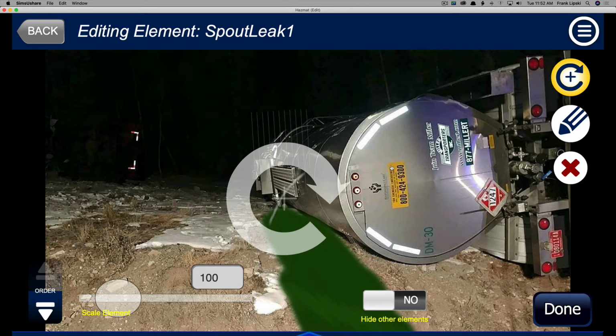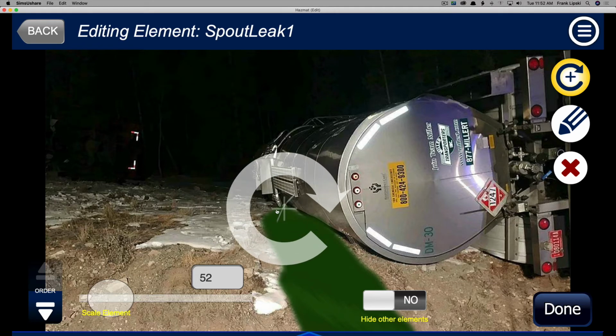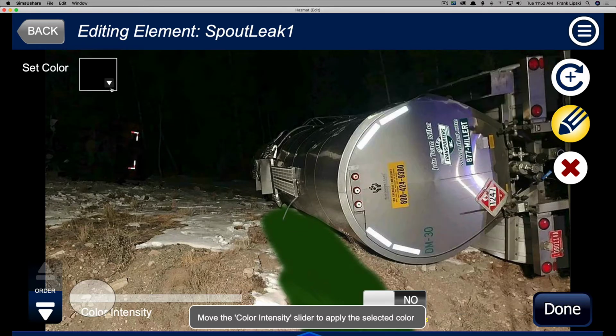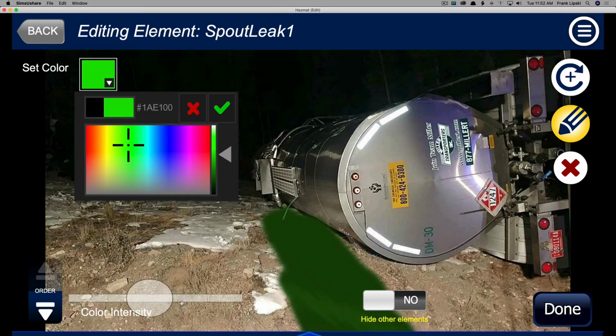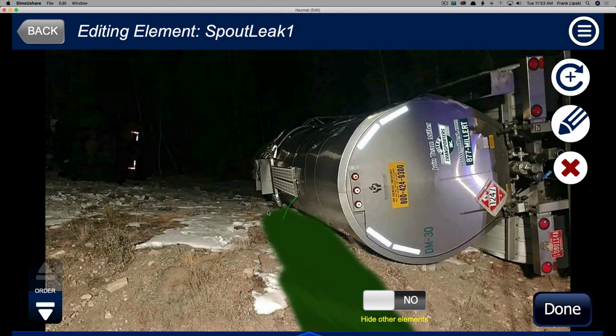And I think I'll just put it here. I'm going to scale it down just a little. And we just want to show this leak coming from in here. Next, we're going to change the color. And we want to mimic sort of the color that we have right there. So we'll set the intensity. And you'll see we can show it leaking out. Make it a little bit brighter than what the liquid is on the ground. Okay, and that's pretty good.